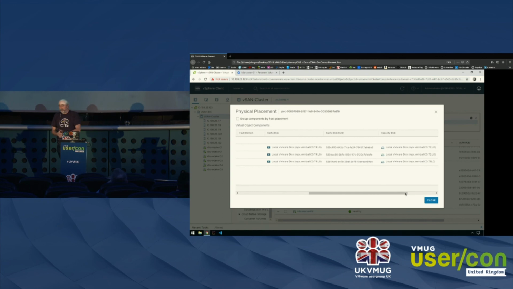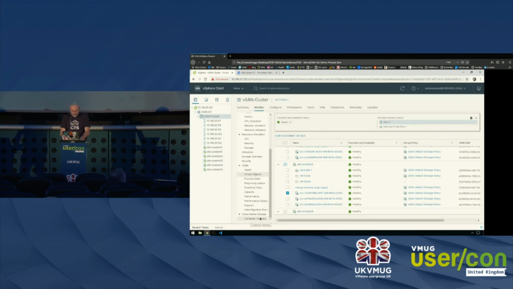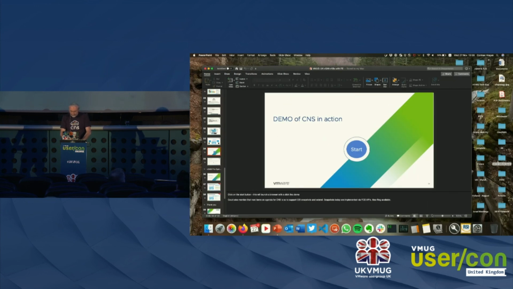So you have that level of visibility now, so that if your developer comes to you and says a certain part of the application doesn't seem to be performing as well as expected, you can drill right down and see where on the vSphere storage, in this case vSAN, that resides. So it's pretty interesting. Now, let's just go back to the slides.